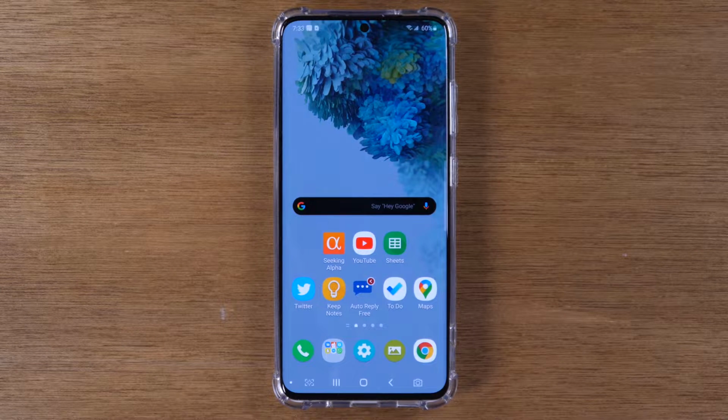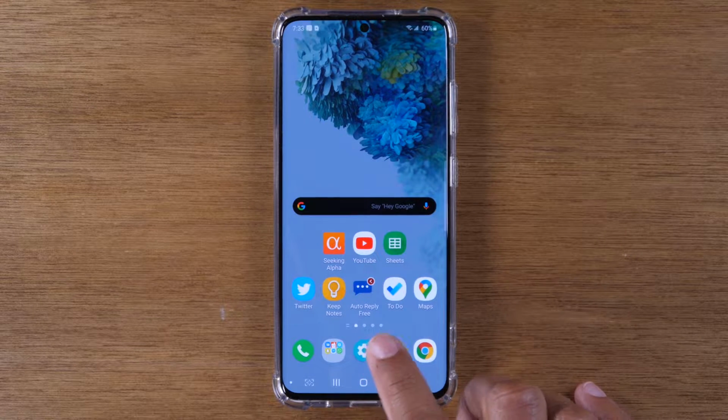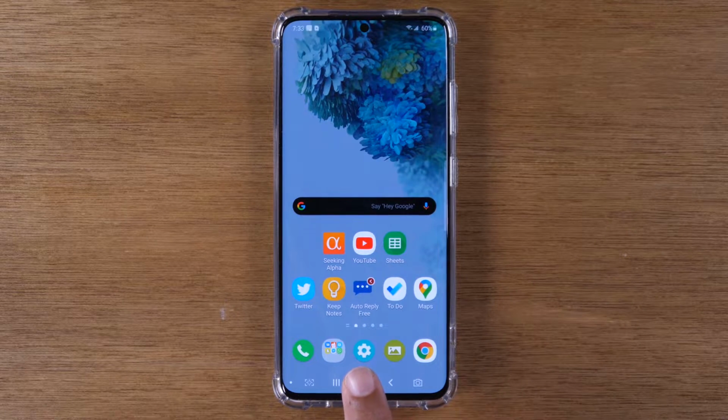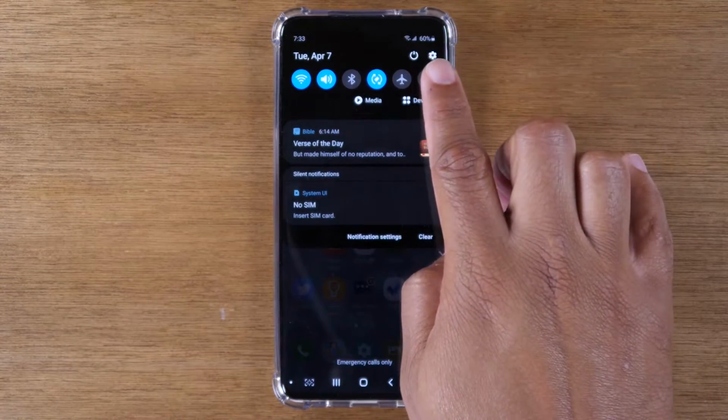Today we're going to show you how to reset your Samsung Galaxy S20 back to factory settings and basically erase all the data off of the phone. To do this, you're going to need to go to your settings app, which should be at the bottom of your screen. If not, swipe down and you'll find it in the upper right corner right here.